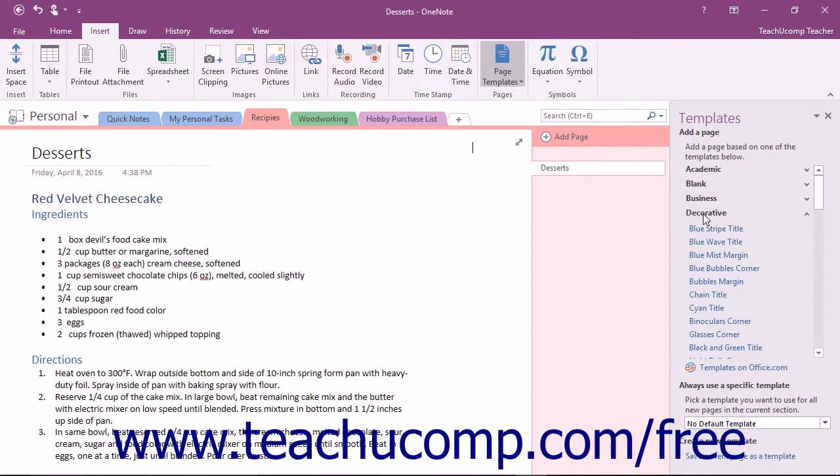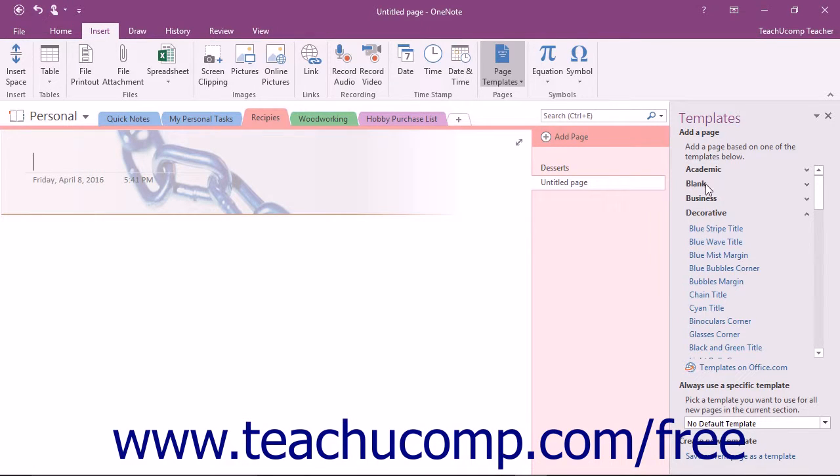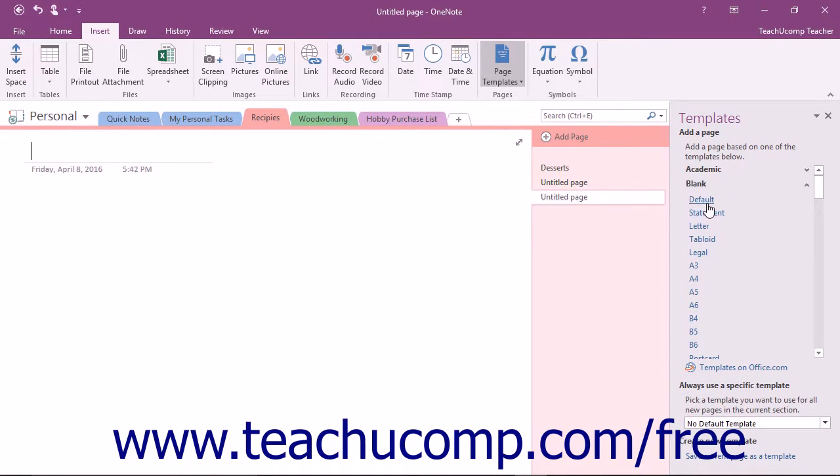You can continue to click the various links, which will replace the applied template each time until you find the one that you wish to keep. Notice the default template that appears within the blank category. This template is the same one that is applied each time you create a new page. Of course, you can select any of the other templates in that category as well.